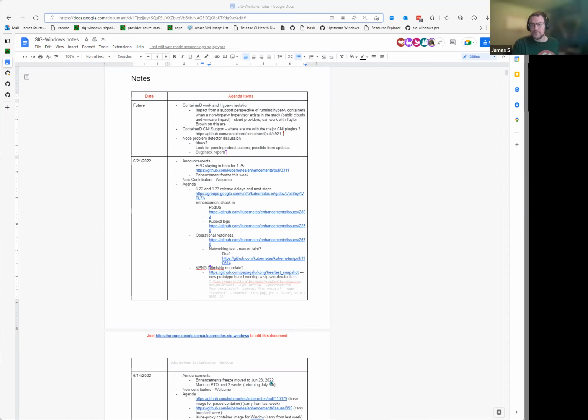Cool. For anybody not familiar with what KPNG is, it's Kube-proxy Next Gen, and it's trying to bring kube-proxy out of tree and make some much needed improvements, I guess. Jay might be able to explain a little bit more. But yeah, that's pretty much it.